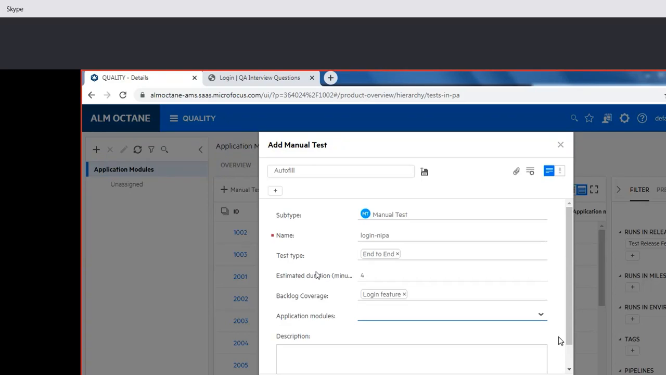So what is happening here, Nipa, for your understanding? When you are writing a test case, you have a requirement, correct? Even for login functionality, you have a requirement. Is that correct? Yes. Now, this ALM Octane is designed in a way so that we follow agile Scrum methodology. You got it? It is more feasible for agile Scrum development methodology.